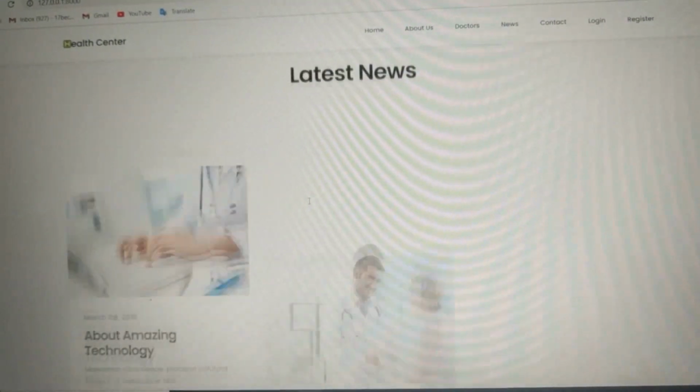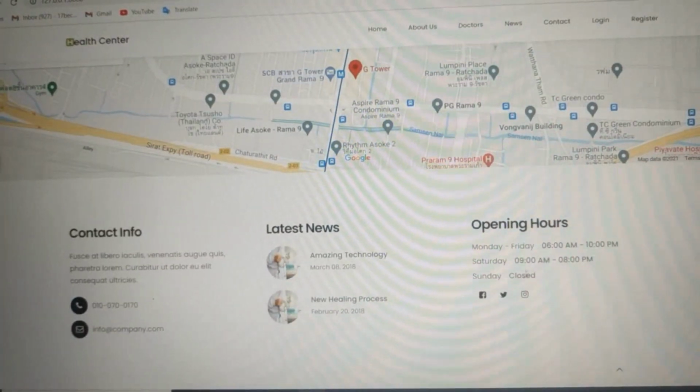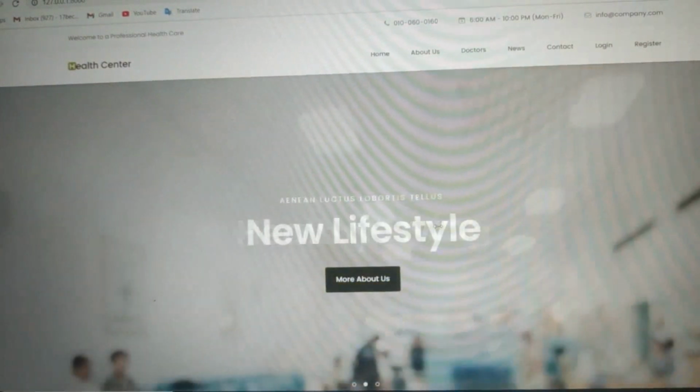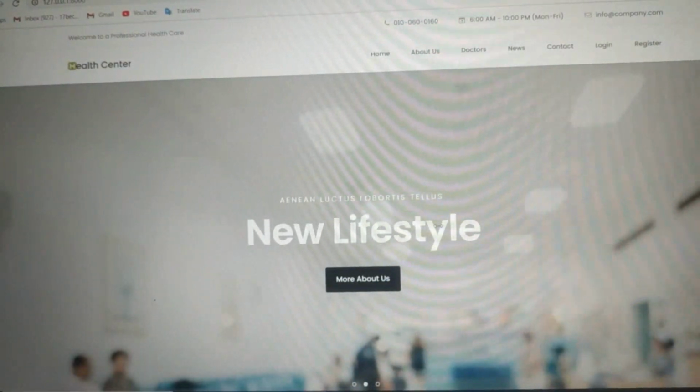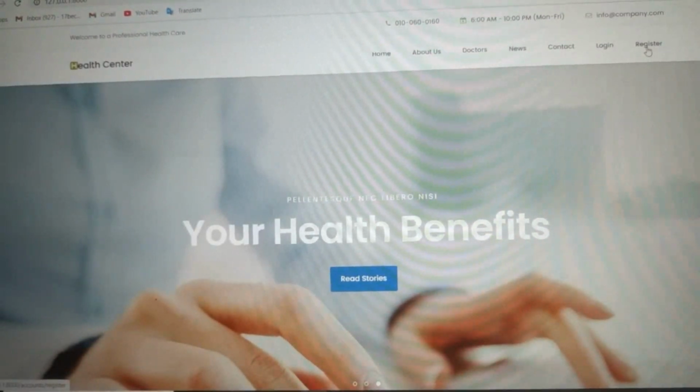Here you are able to see doctors' details, latest news, map of the hospital, contact info and opening hours of the hospital. Our main motivation behind this website is to monitor patients' health remotely, and for that you have to create an account. So click on the register button.